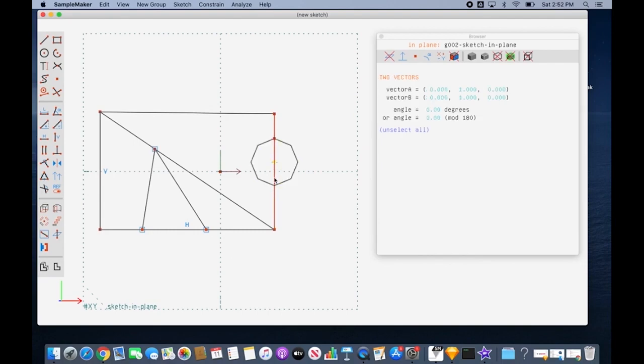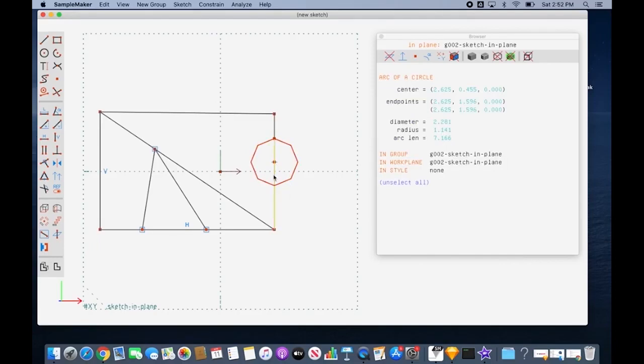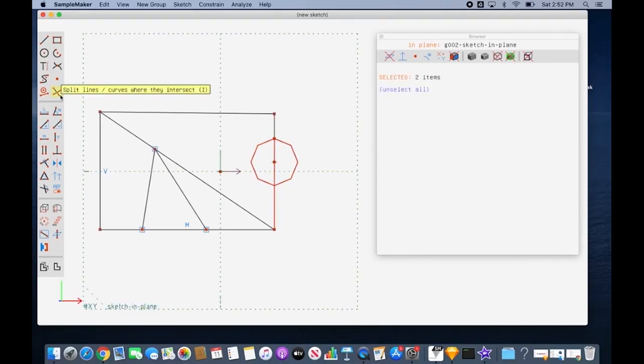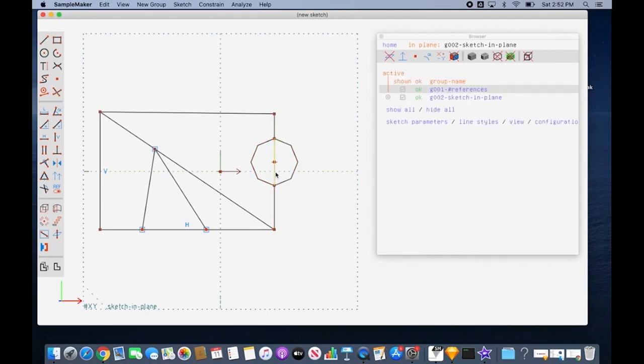Notice I have to come back and pick the circle again. I'll grab the circle and pick the circle and the line, and then I'll reissue the command so that I break it again, so that this way I have the middle of that line.